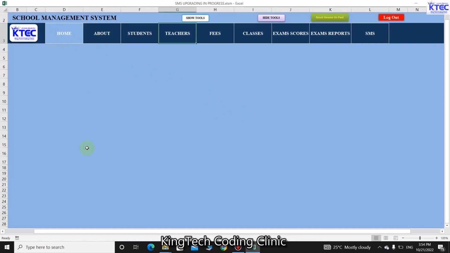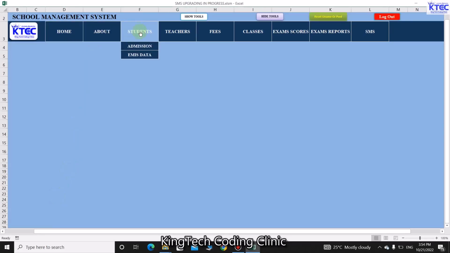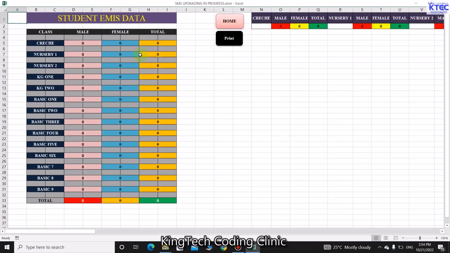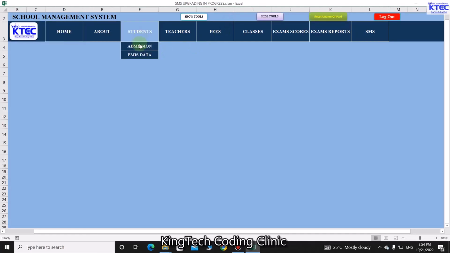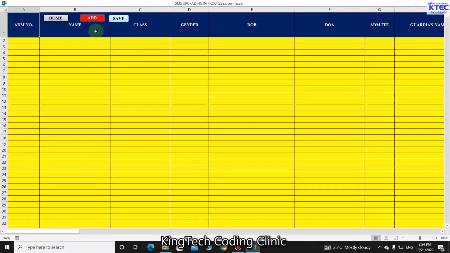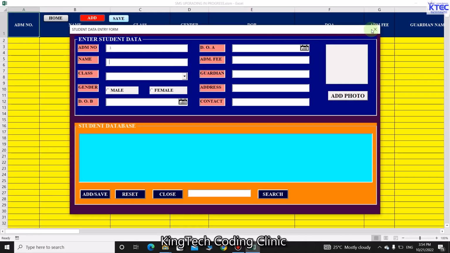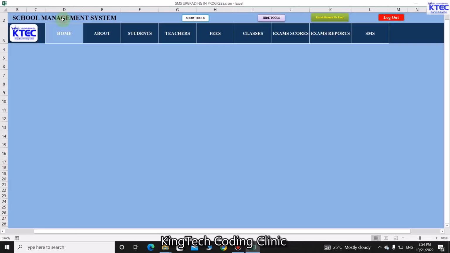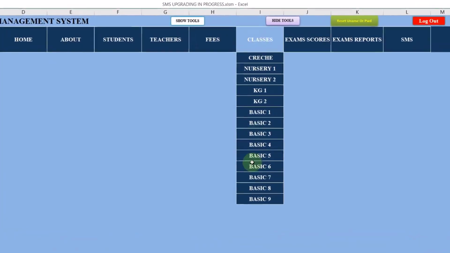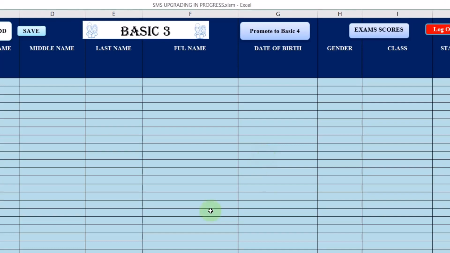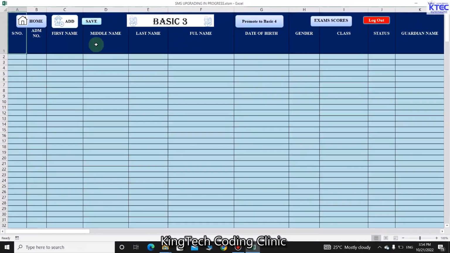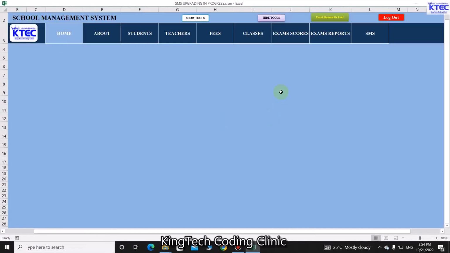This is the home page. The admin can access the home page, the about page, the student page, and the admin can go to the admission, go to the earnings date of the student, you can come back home, come back to student admission. Here you can admit students and do whatever you would want to do. Let's quickly get back home. The admin can access all the classes from here. Click this and then you go to the basic 3 class, and then you can go back home as well. The admin can access the home button.